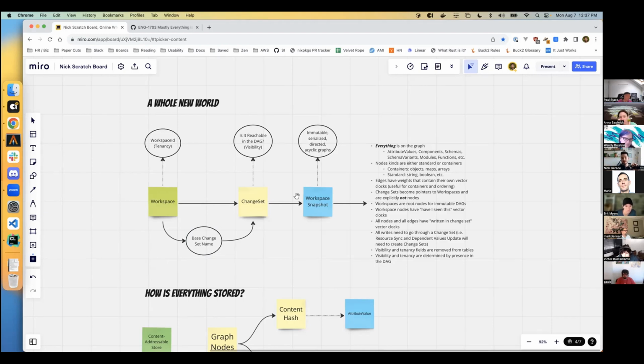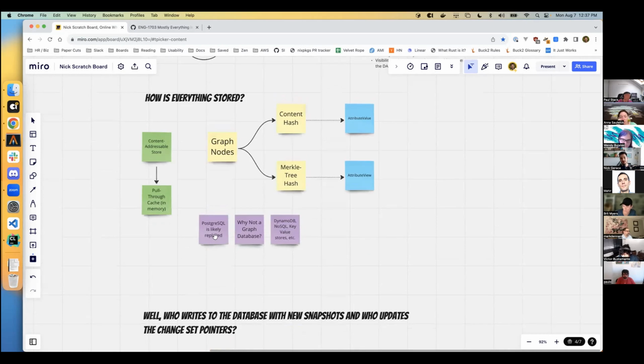And now you're back on main. All right. How is everything stored? So we talked about how we needed a content addressable store, not just to get to a module, but for the things inside the module, right?